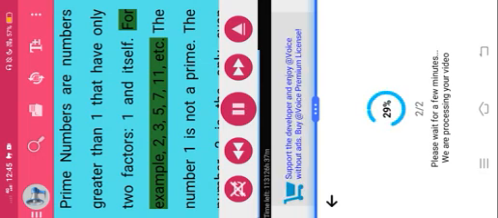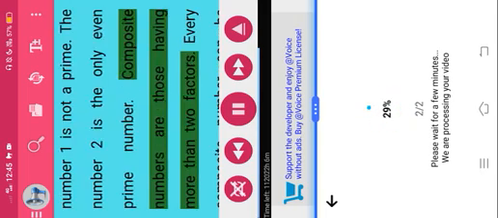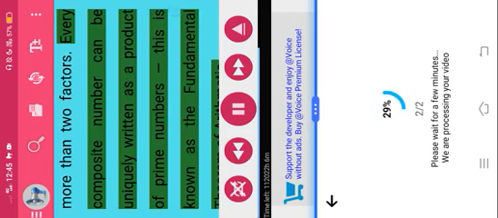For example, 2, 3, 5, 7, 11, etc. The number 1 is not a prime. The number 2 is the only even prime number. Composite numbers are those having more than 2 factors. Every composite number can be uniquely written as a product of prime numbers. This is known as the fundamental theorem of arithmetic.